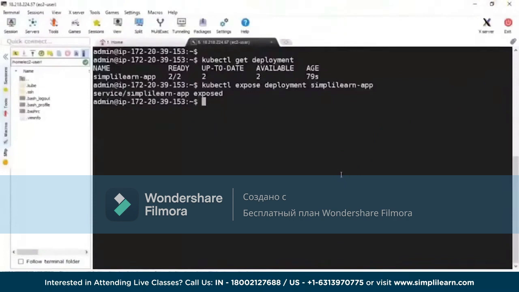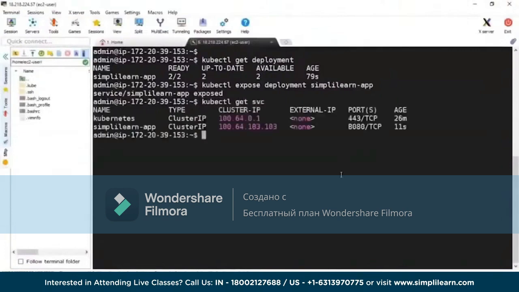I'm not specifying what type, because I don't want to get into the complications of the different types of exposing a service and all that stuff. If I don't specify anything, it gives me something called a cluster IP. So this is where my pod is actually exposed.